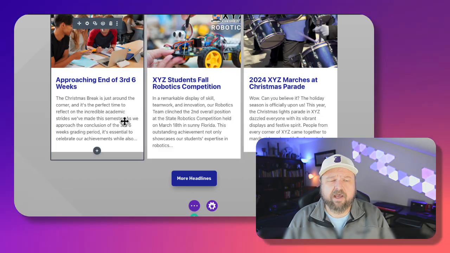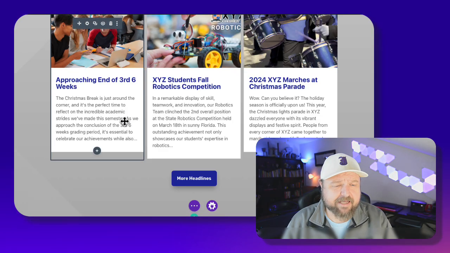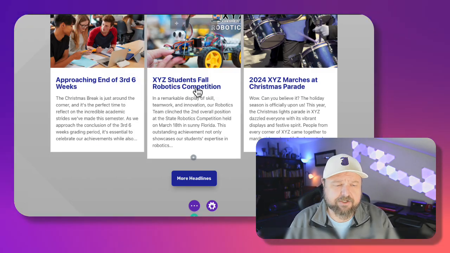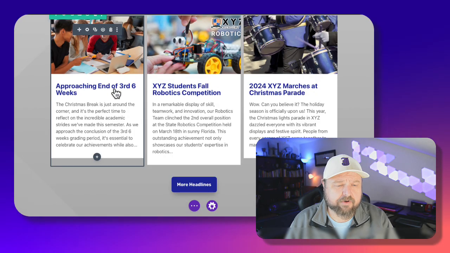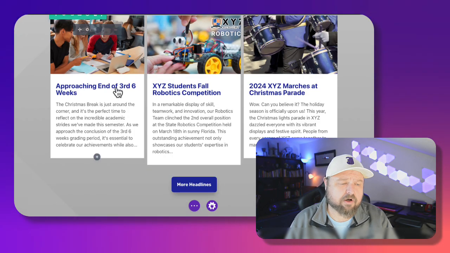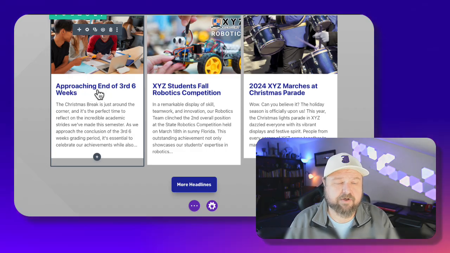Now you don't have to signify or denote exactly what category you want. You can make them all categories, and you can show the first three. But if you set these all up for all categories and to show one blog post, well, they're all going to show the approaching end of the third six weeks post here.